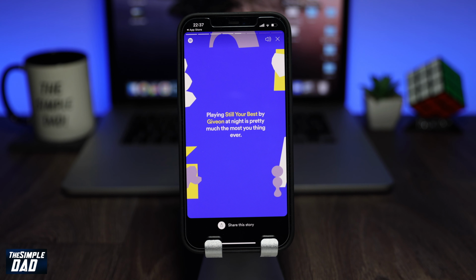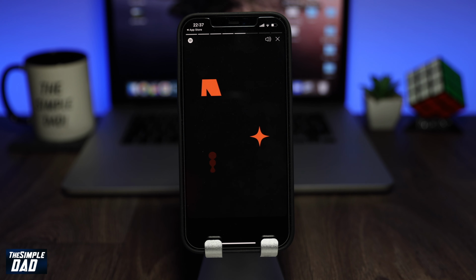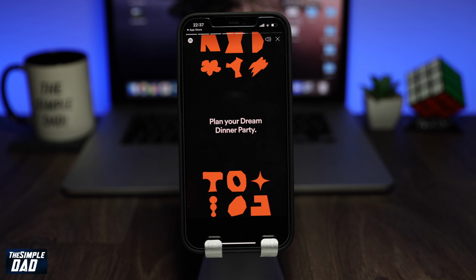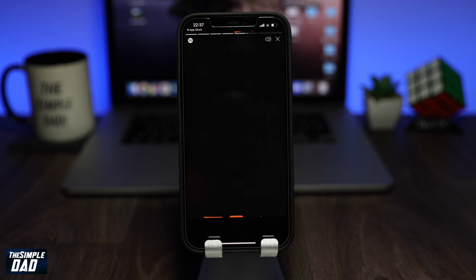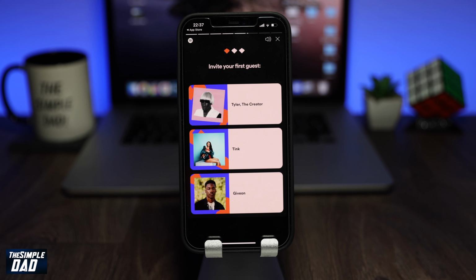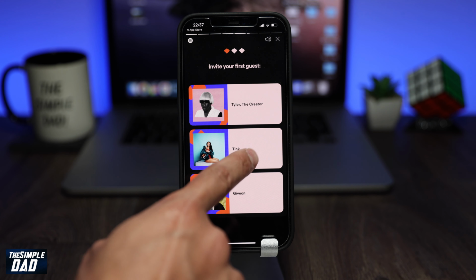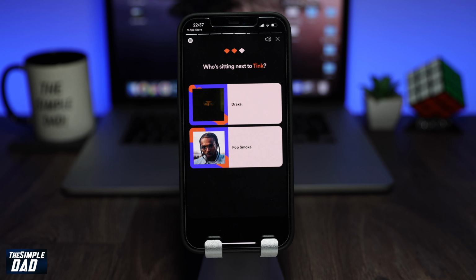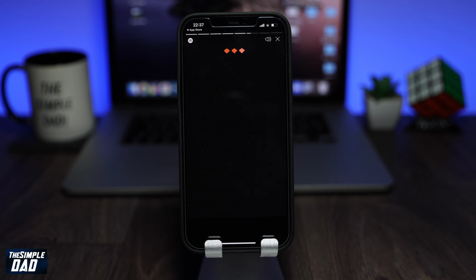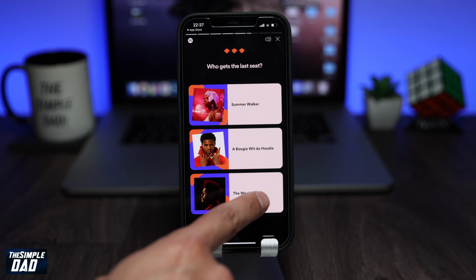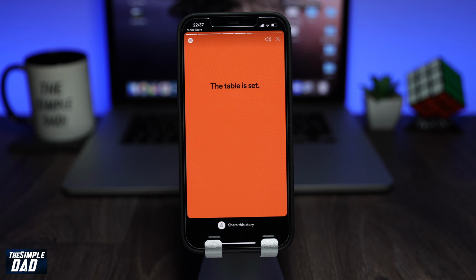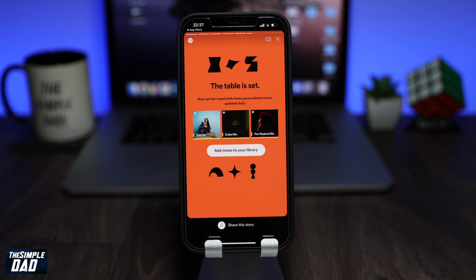On the 6th or the 7th page, you'll be asked to plan your dream dinner party. You can select the 3 artists you like, and Spotify will make you a playlist of their most popular songs and songs by artists like them. Add mixes to your library to save the playlist.